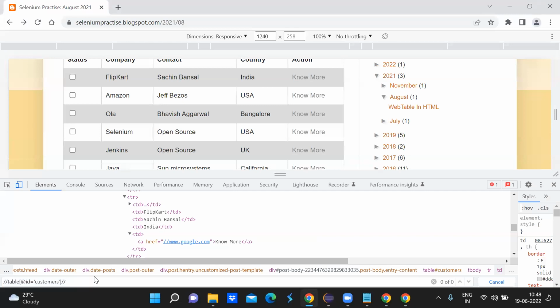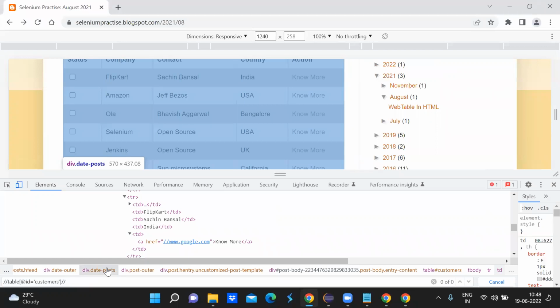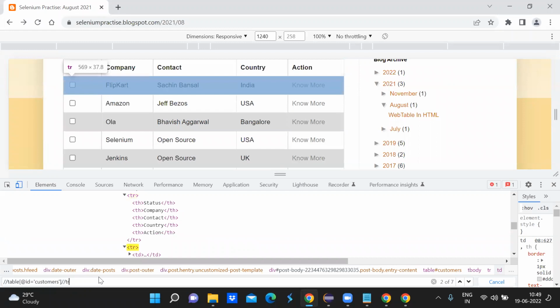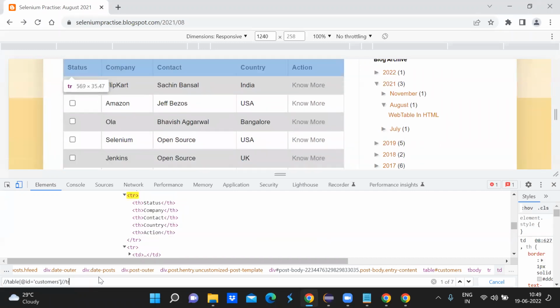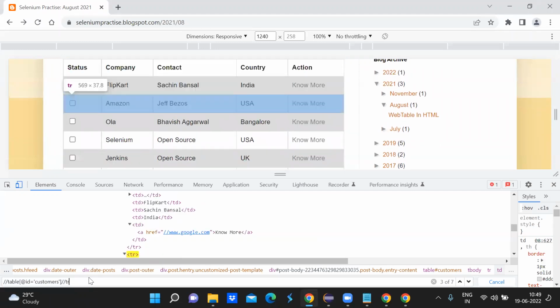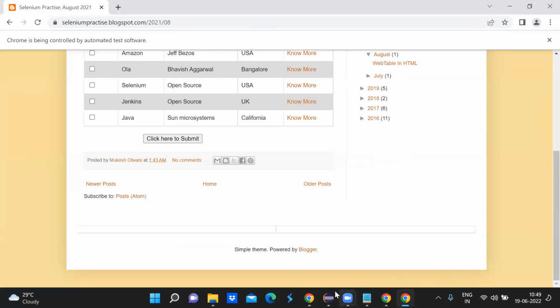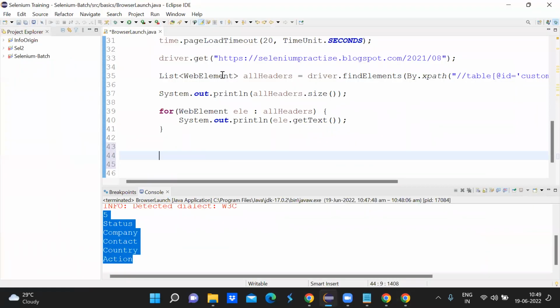So until here everything will be the same. I am locating the table using the ID customers. Now next I need to know the rows here. /tr. Yes, /tr is giving me all the rows, right, Naresh? Yeah. Good.